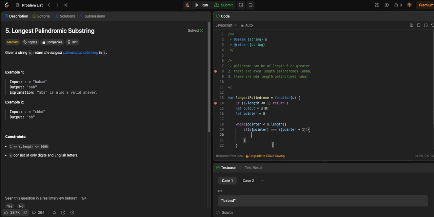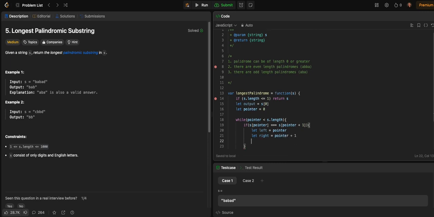In that case, if that is true, what I want to say is that let our left pointer equal to our furthest left, which would be this current pointer, and let our right pointer equal to the furthest right of the current palindrome, which would be pointer plus 1. And then from there, what we need to do is implement another while loop. I know, it's pretty crazy. So first up we need to do an out of bounds check.